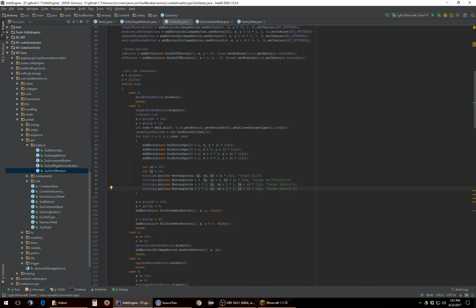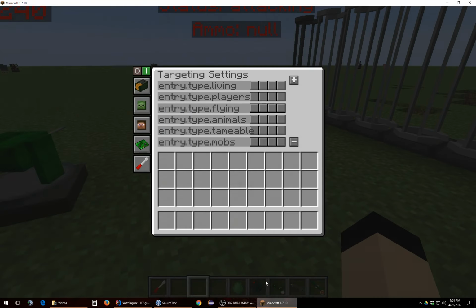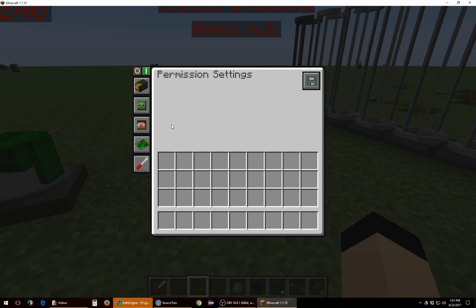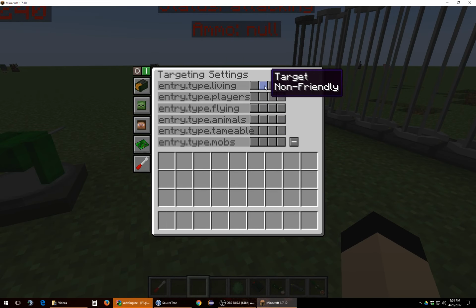Okay, screwed up our spacing. Okay, so this needs to be +9 times 2, 3, 4. Here we go. So there we go. And I could just leave it this way because with the tooltips you pretty much could be told what you're doing.